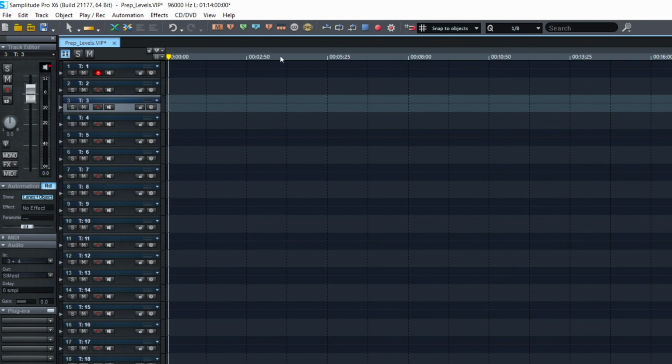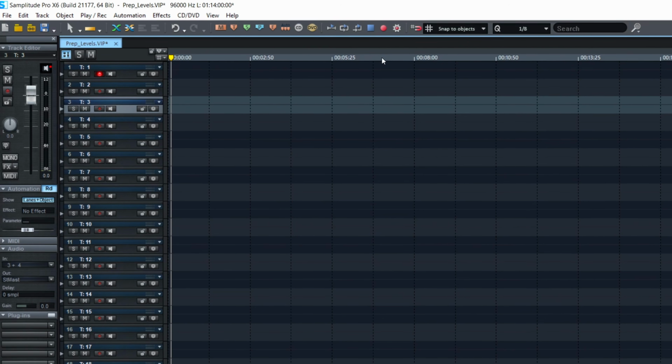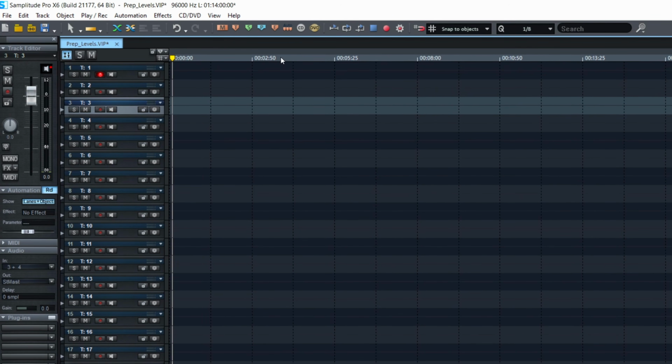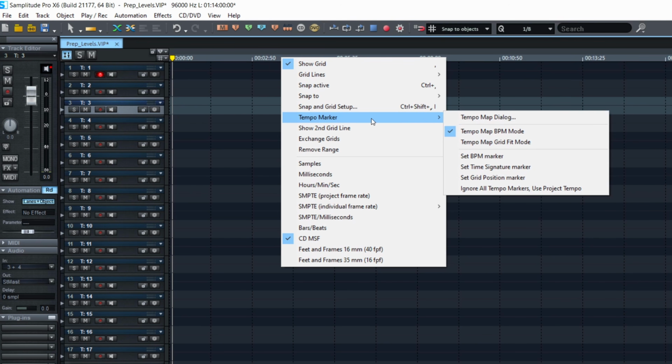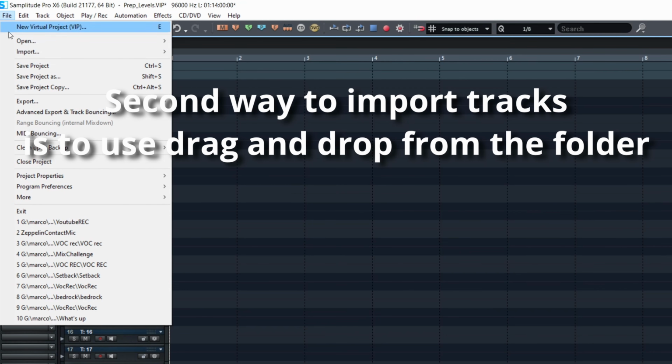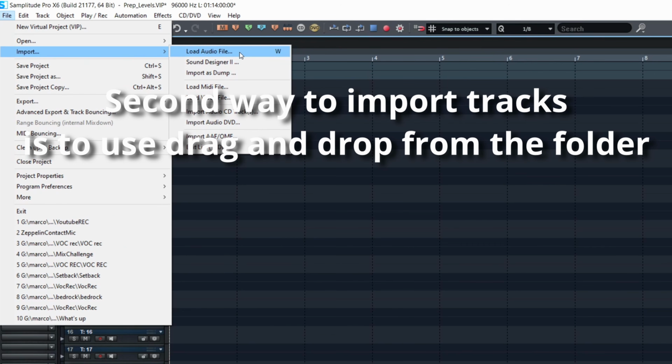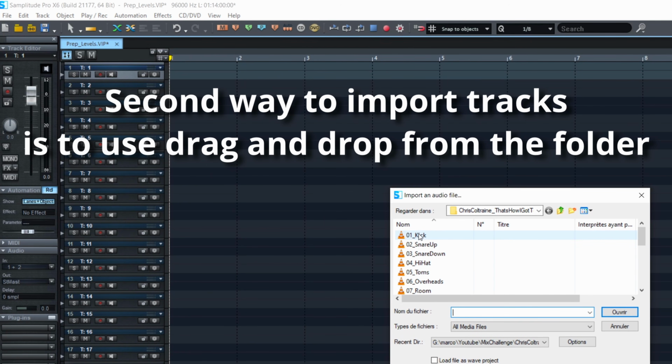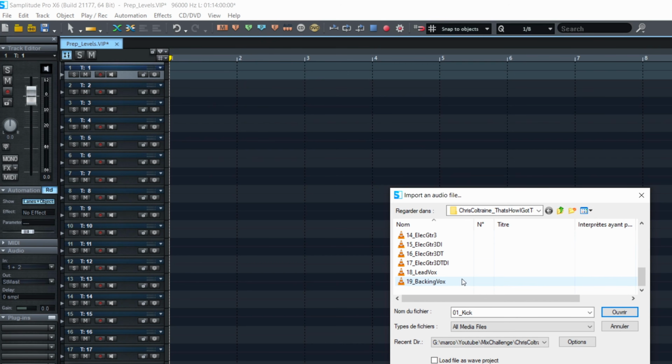So, the first way to import tracks. Now you can see here that it is seconds that we see, so we can change that to bars, like this. So measures 1, 2, 3, etc. All right. Make sure you select the first track, then File, Import, Load Audio File. Click on the first one to select it, scroll down to the last one, hold Shift and click. So it selects all the tracks.